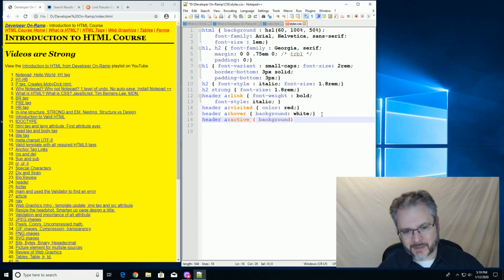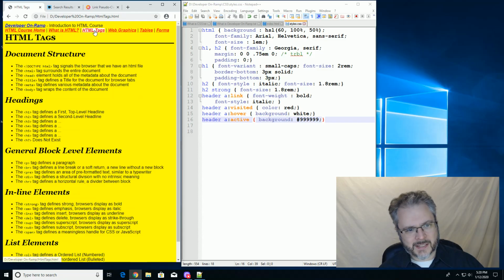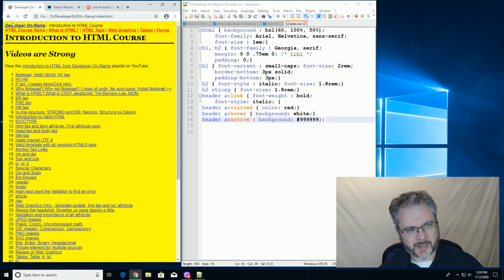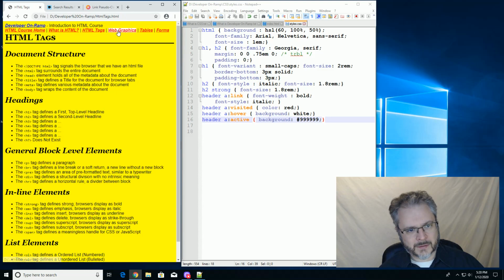And then active. We'll say background is, let's make it 999999, which is gray, kind of a medium gray. Saved it. I'm going to go refresh it. Okay, now active means it's not when you hover. You have to get it selected. So if I click on it, did you see how when the mouse is down, it's gray? Okay, so that's how it works.